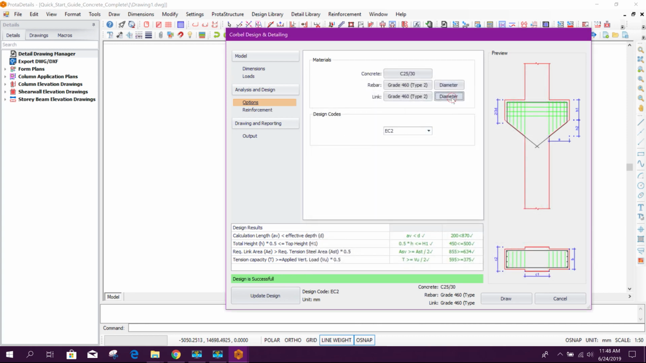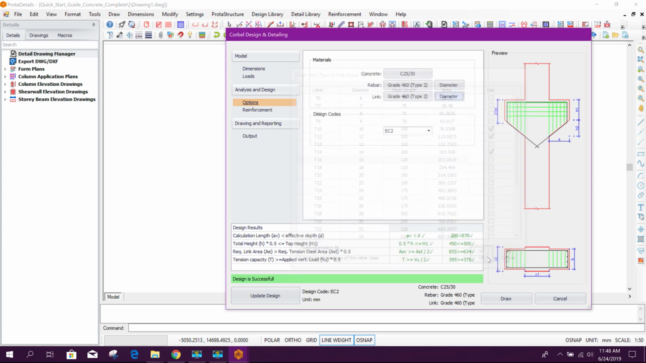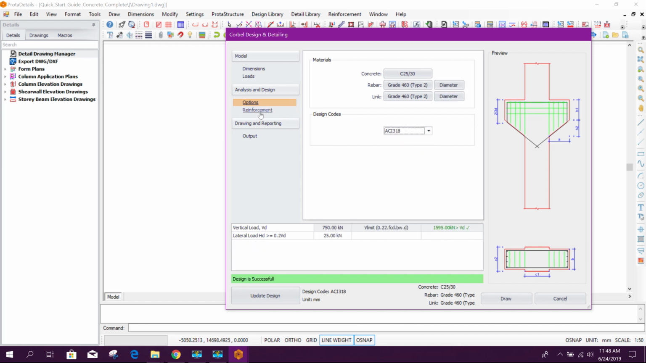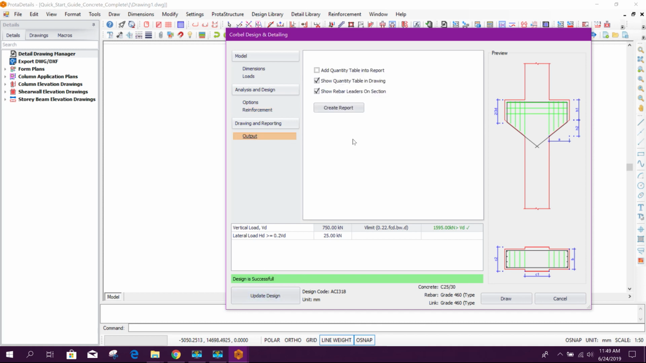Click on OK. Link, we will choose 10, 12, maximum 14. Click OK. Design code ACI 318. Reinforcement. Drawing and reporting. First, we will go for update design. Design successful. OK. This output.